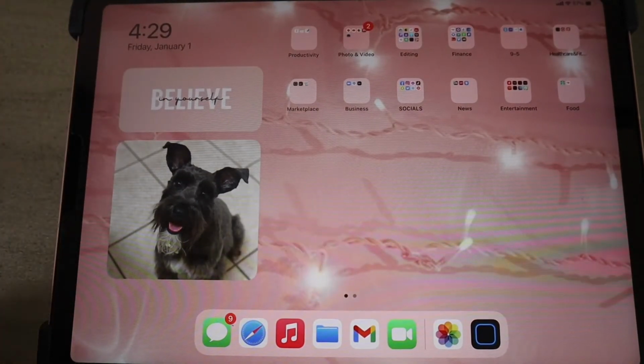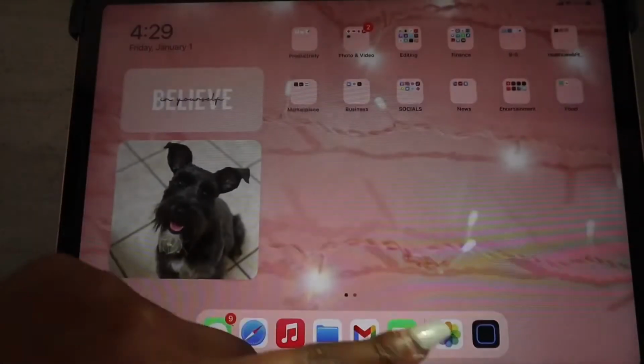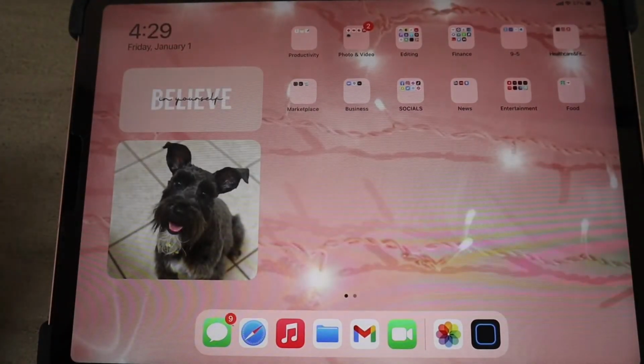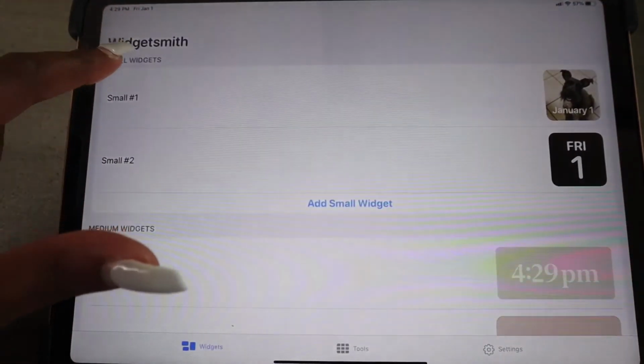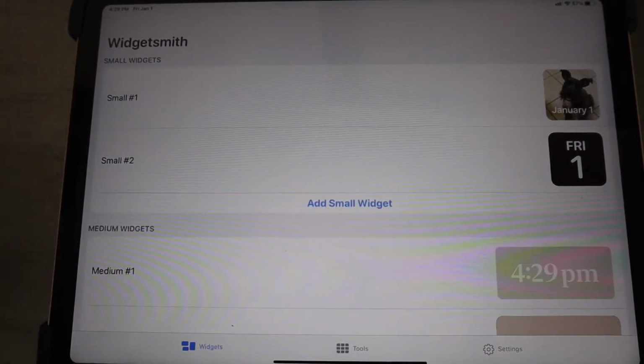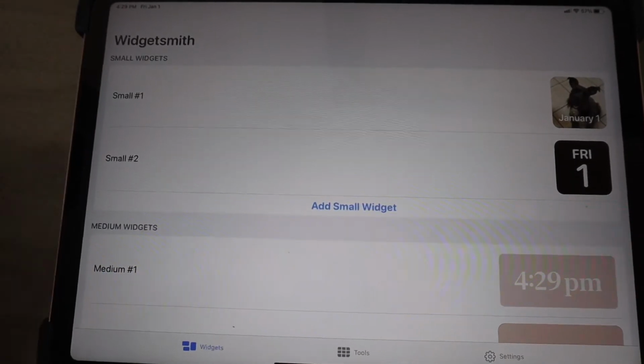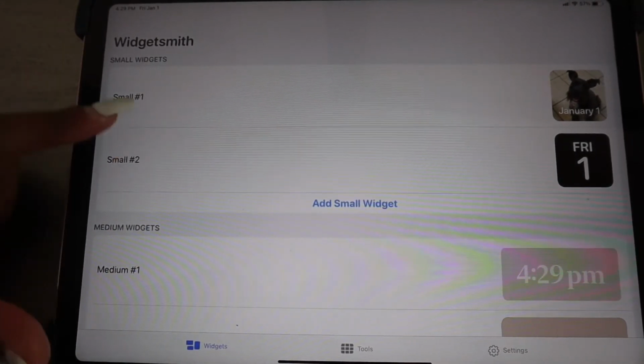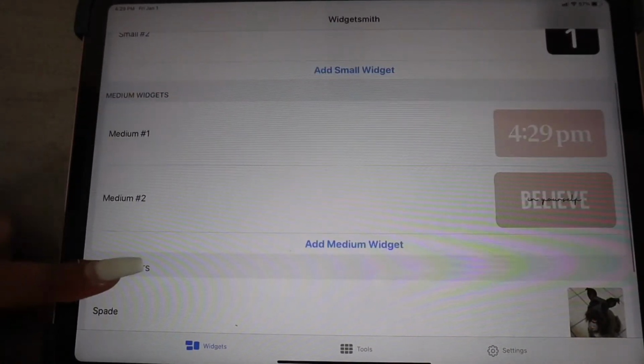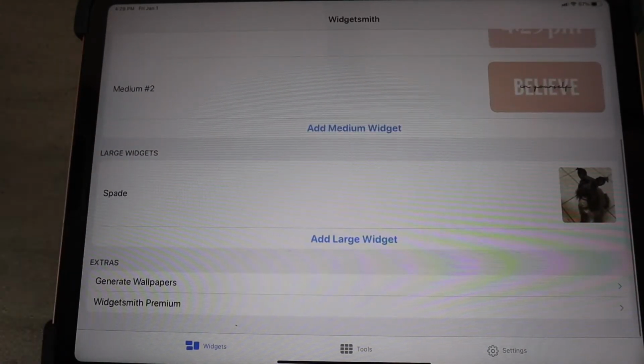So the next thing I want to show you guys is how to get these cute little widgets on the side. So first thing you'll have to do is download an app called Widgetsmith. This is what the icon looks like right here. So if you go to App Store, all you have to do is type in this word right here, Widgetsmith. Once you get the app downloaded, you will have the option to choose small widgets, medium widgets, or you can have large widgets. So just depending on what size you want, that's the one you're going to choose.